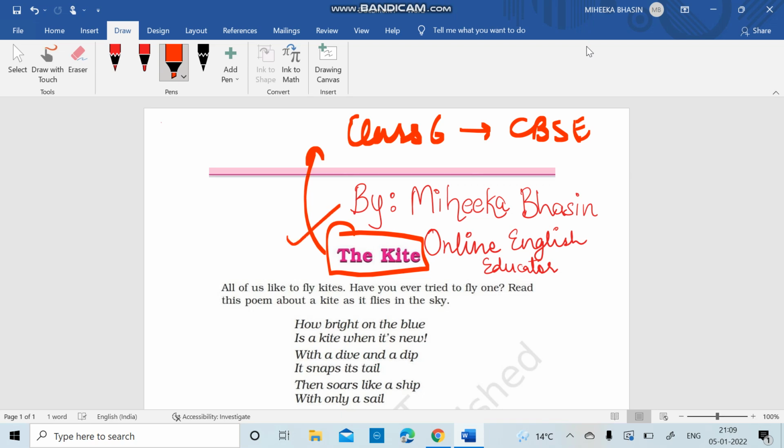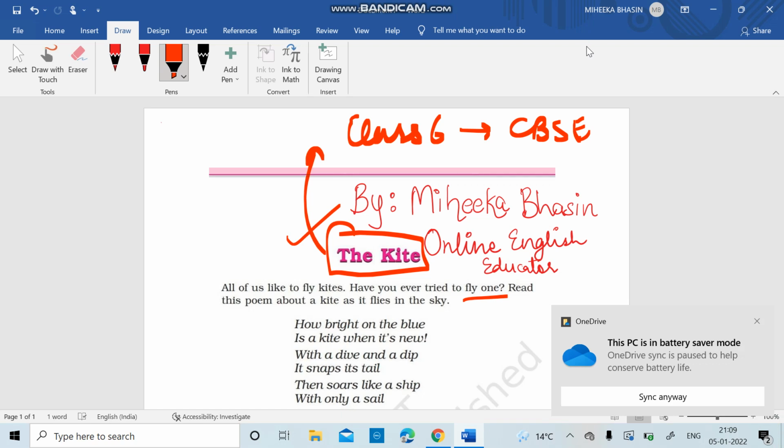So this is another fun poem that I'm going to be teaching you all, and the poem The Kite sounds like a very fun poem because flying a kite is something that amuses all of us. So all of us like to fly kites. Have you ever tried to fly one? Read this poem about the kite as it flies in the sky.